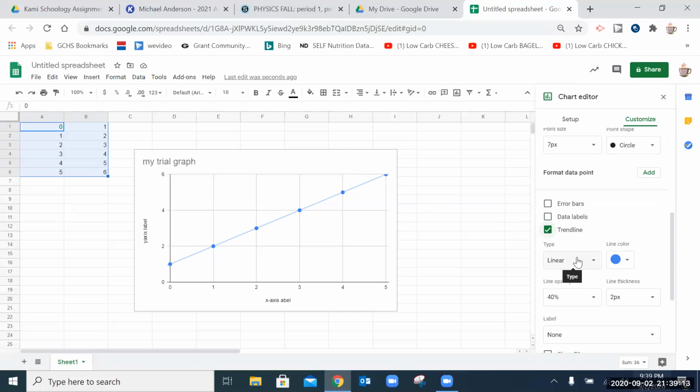But there are other times where it might turn out to be something different. So you can try an exponential. You can try a logarithmic scale or curve, polynomial. You can see that some of these fit better than others. Okay, so we want the best one, which would be linear.